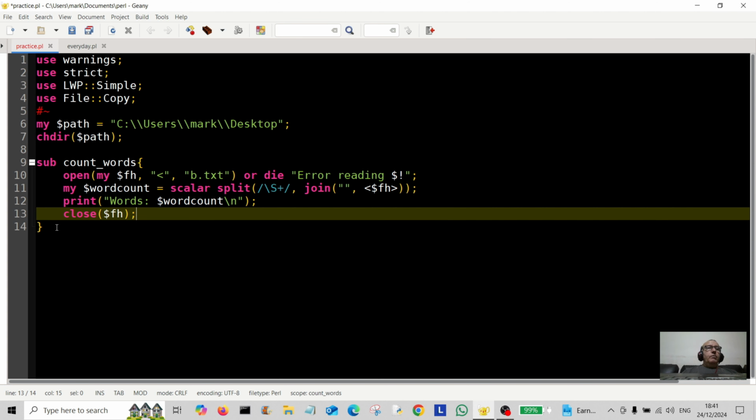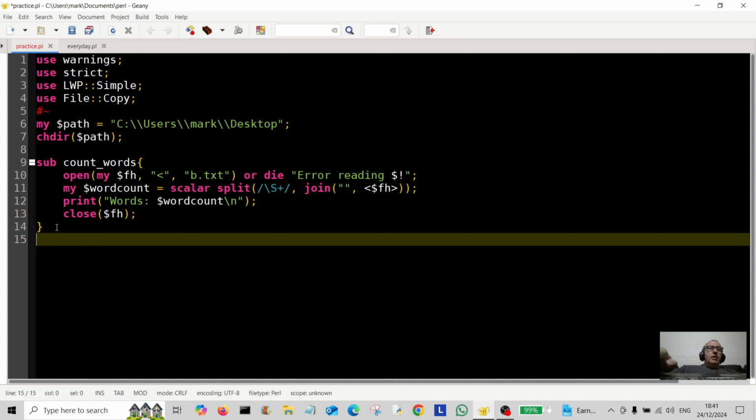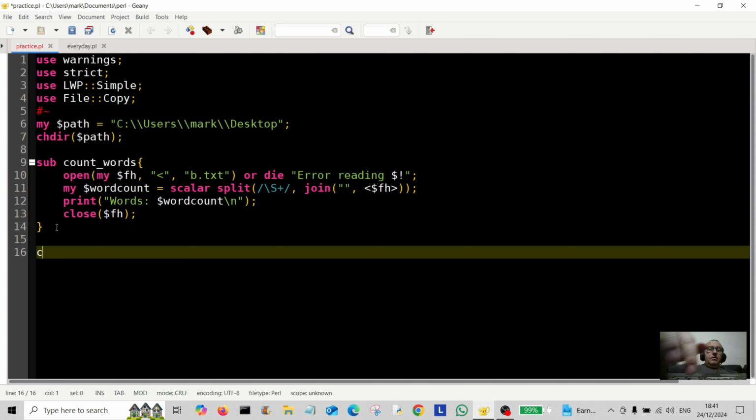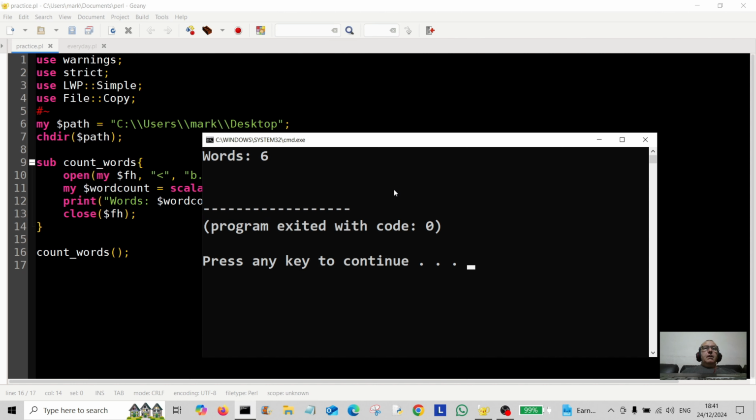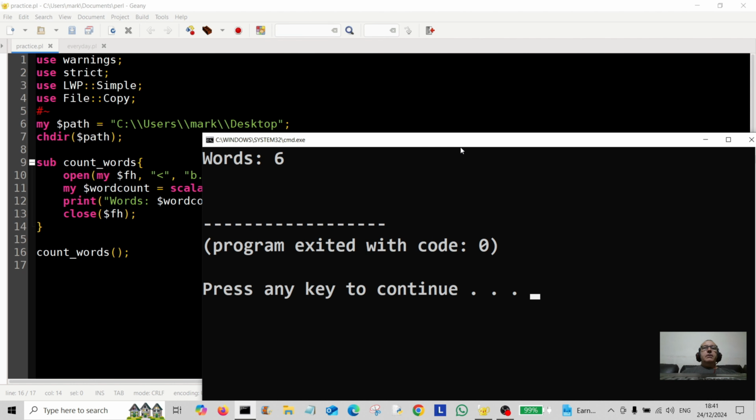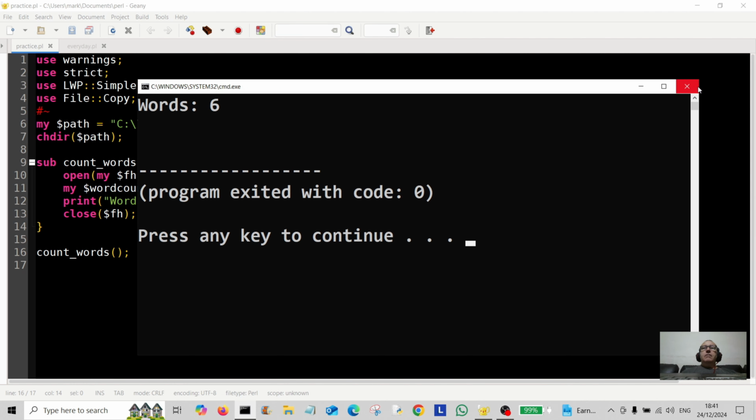Okay, now all we have to do is call the program, which is going to be count words. And let's just save that there like that, and let's just run it. Okay, so it's told me there are 6 words in that file.